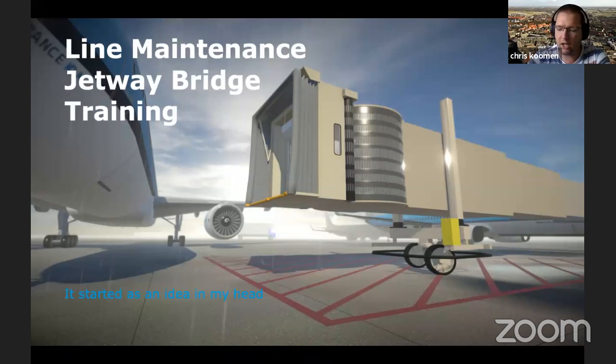So we started working this out on a Lenovo Mirage, a 3-DOF headset with a 3-DOF controller. And then we brought it to the bridge operators and we said, could you please connect this bridge to this airplane? The jetway bridge is reacting like real life and all those things. And this operator did it for 20 years and he didn't manage to connect this bridge. So we were looking at him and he said, what's the problem? He said, well, these controllers, it just doesn't feel right.